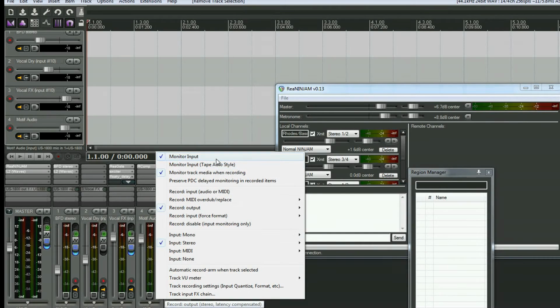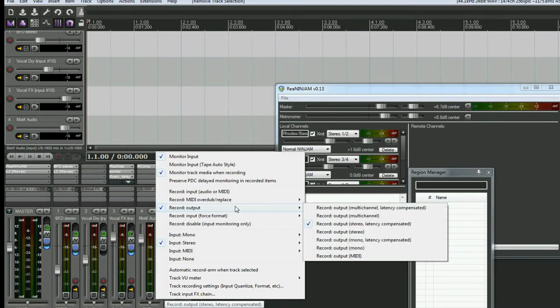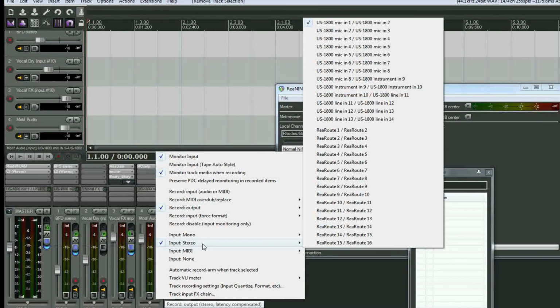So you want to select monitor input, then a couple down from that you want to select monitor track media when recording, and record output. When you mouse over that, you're going to get a submenu that comes up, and you want to select record output stereo latency compensate. You also want to go to input stereo.